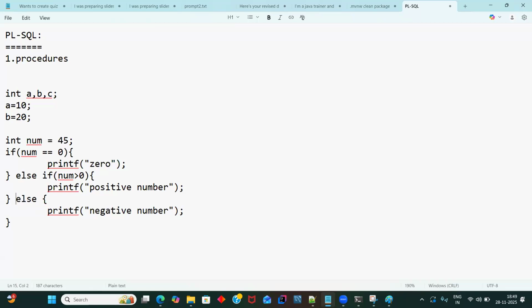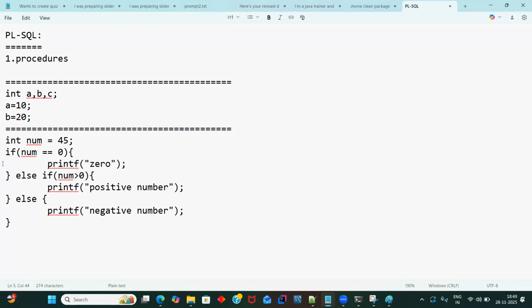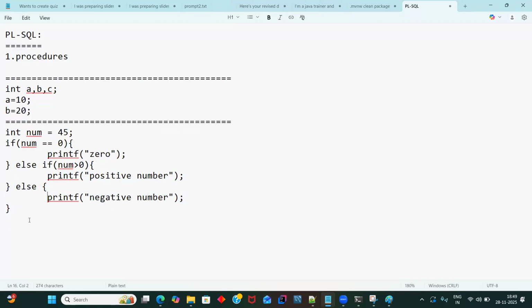Guys, do you understand the logic which I have written here? What is this logic about? Given number is positive or negative, or 0. First, what I was verifying: is the number 0 or not? If it is 0, then this will be executed.